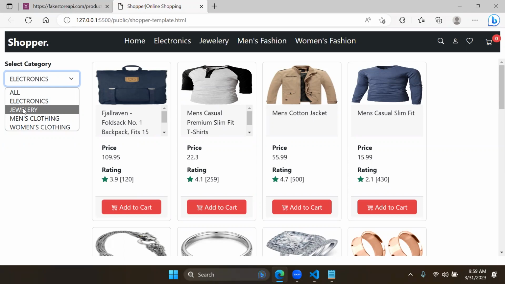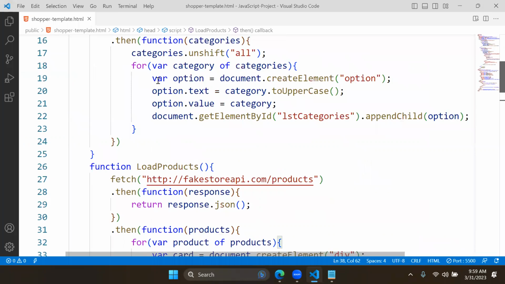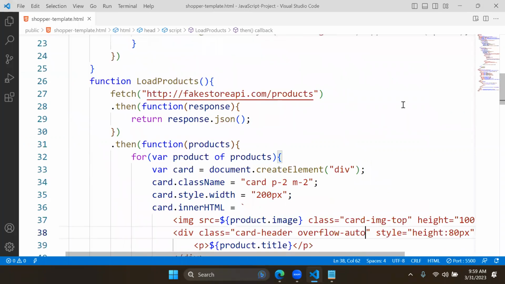That should change. Then that means this load products should be used several times, but every time not all products. Sometimes electronics, sometimes jewelry. In that case, we will create this function in such a way that it can be used for different requests. How can we use it for different requests? We will pass a parameter URL. And that URL parameter we will use here.